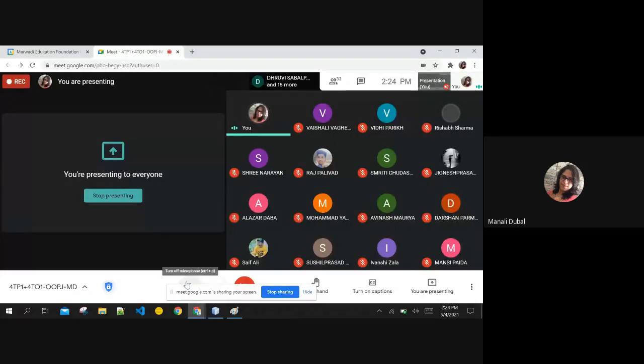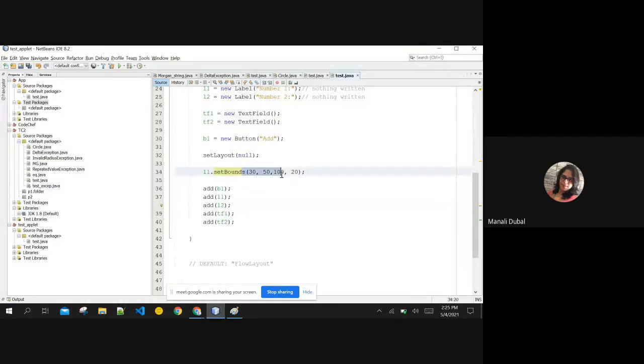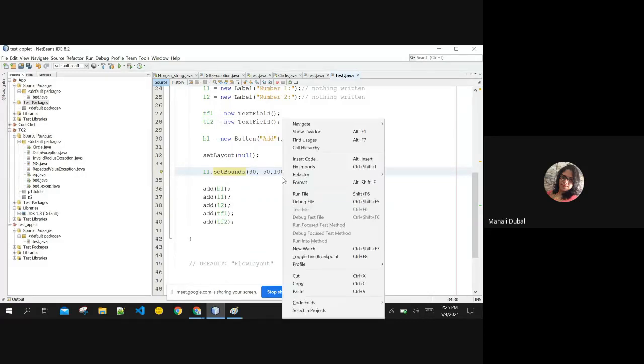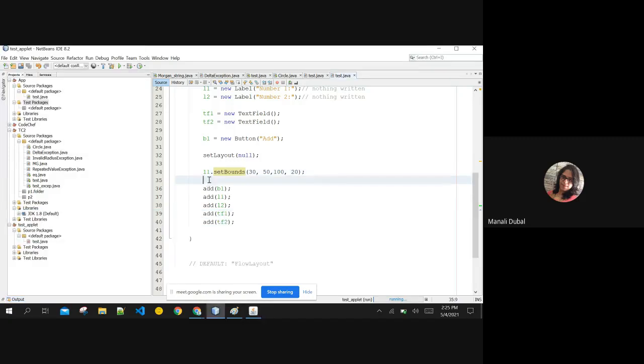Okay, where were we? Yes, here. We are giving X, Y, width and height. Now, if we run the program again, oh yes, it is now at 30 pixels from the left, 50 from the top, and it is 100 width and 20 pixels in height. But for a label, we cannot see the boundary. But if we give the boundary in the text field, then we can definitely see how big the text field we want.